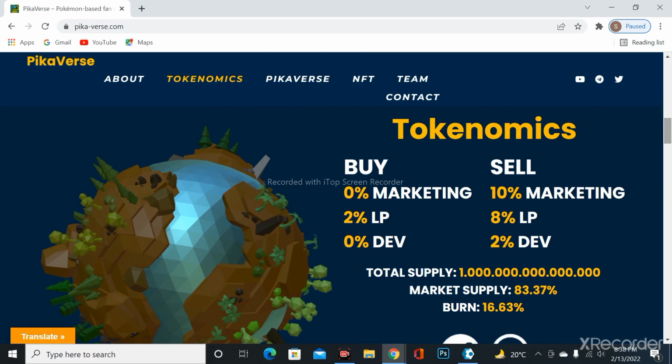Tokenomics: buy 0% marketing, 2% LP, 0% DAO; sell 10% marketing, 8% LP, 2% DAO; total supply marketing 83.37%, 116.63%.